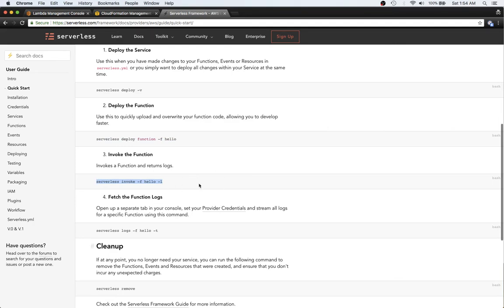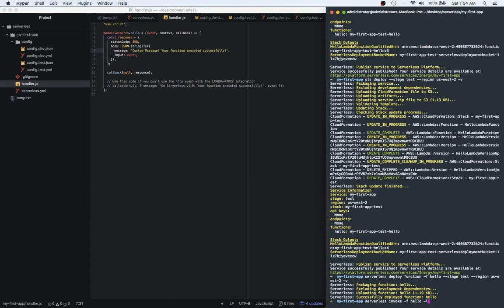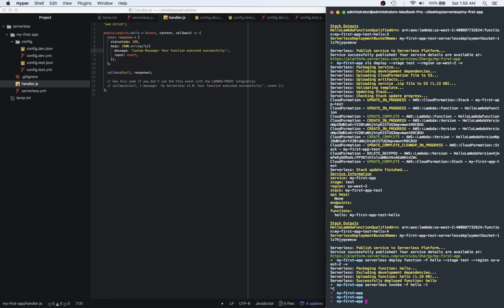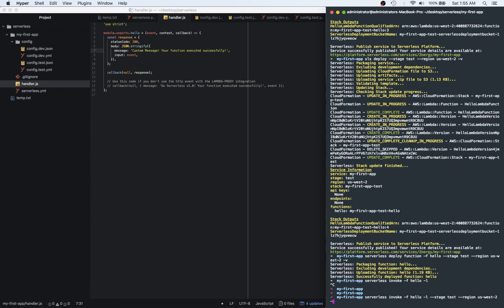So we can also invoke the function, and this will also give us logs. So we say serverless invoke -f hello -l. Let's see what happens here. Yeah, and you notice we didn't pass stage or region, so it's using defaults here. So it's going to look in US East 1 for the development stage, and it's then going to try to invoke it. So this may not actually go through, so let's go ahead and stop it, and let's add --stage test --region us-west-2 -v.